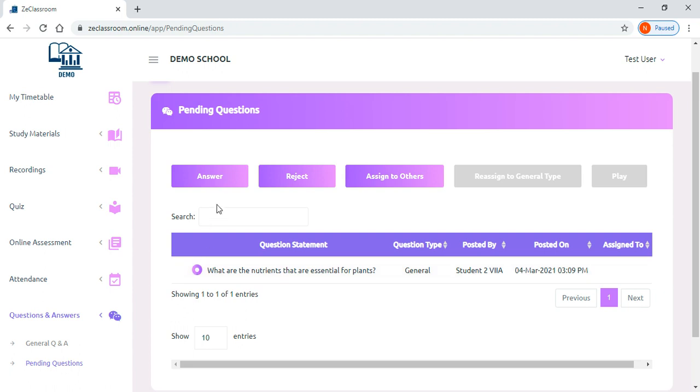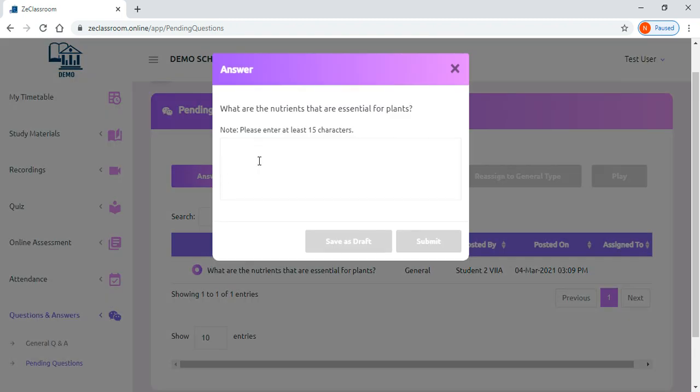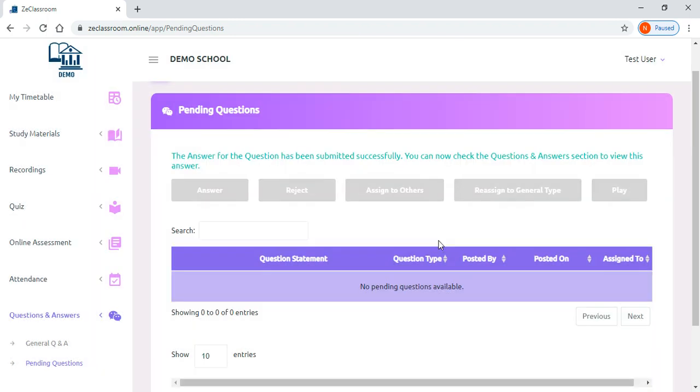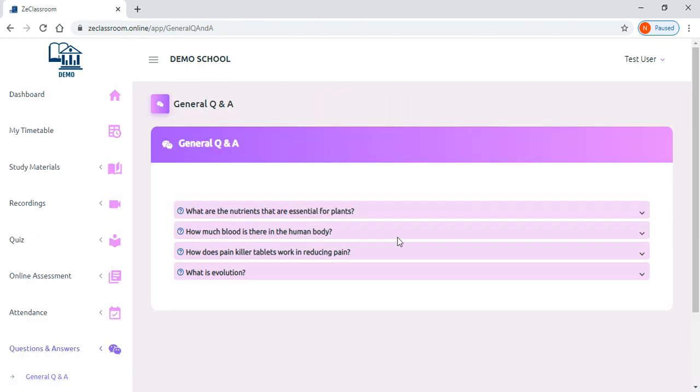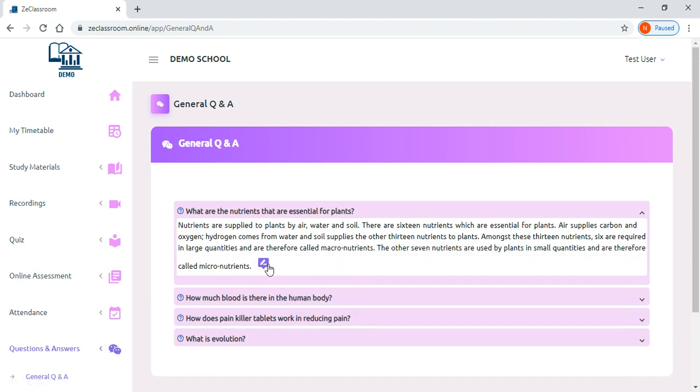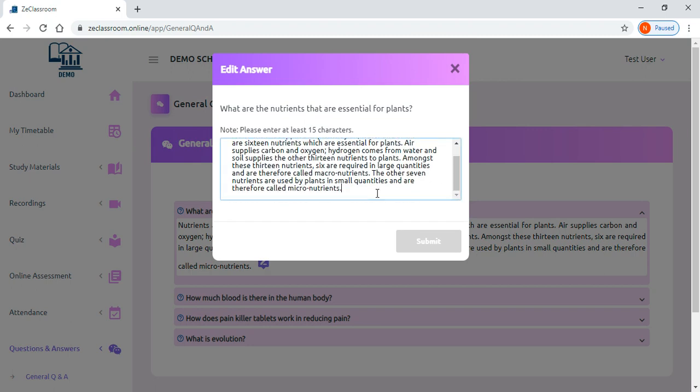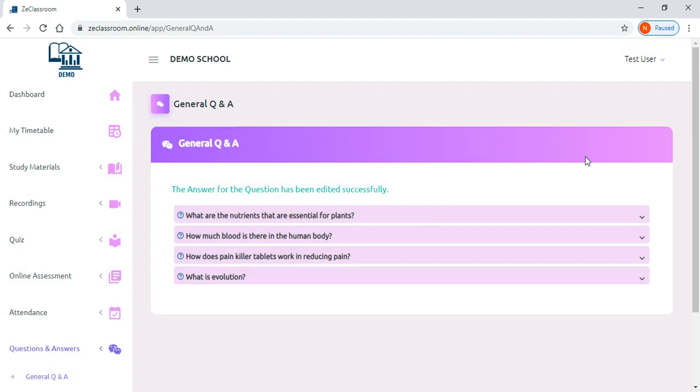You can then click on answer in order to answer the question. And then you can click on submit in order to submit the answer for the question. If you go to general Q&A, this question will be available. In case you want to update the question, you can click on the edit option, provide the updated answer and then click on submit.